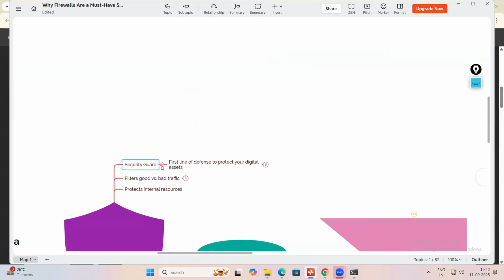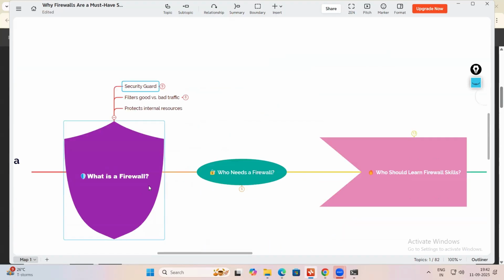What are the types of firewall we have? So how to choose the best firewall, everything we will discuss in our live session. We have a dedicated session for that to discuss what a firewall is. Okay. So, what are the types of firewall we have?